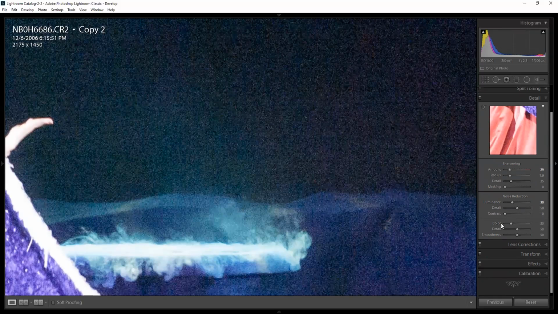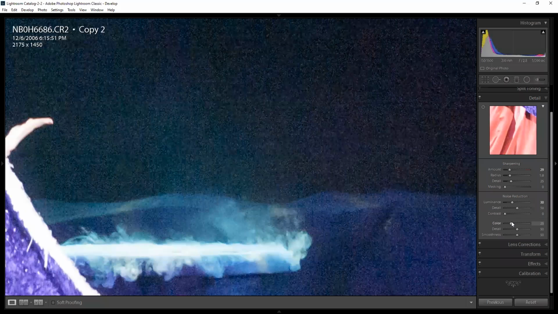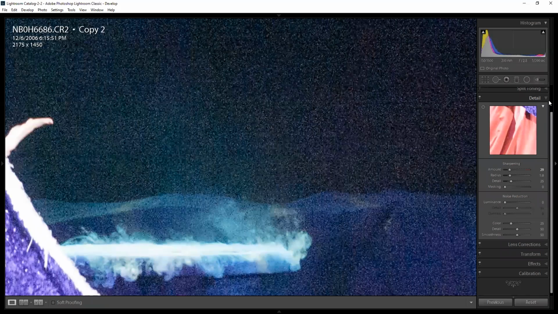But those are two independent things. If you see lots of the same color dots, use the luminance slider. If you see lots of different color dots, use the color slider. And you can fiddle around with these detail and contrast and smoothness things if you want. Those help tune the algorithm for that. I tend not to get that particular on it.